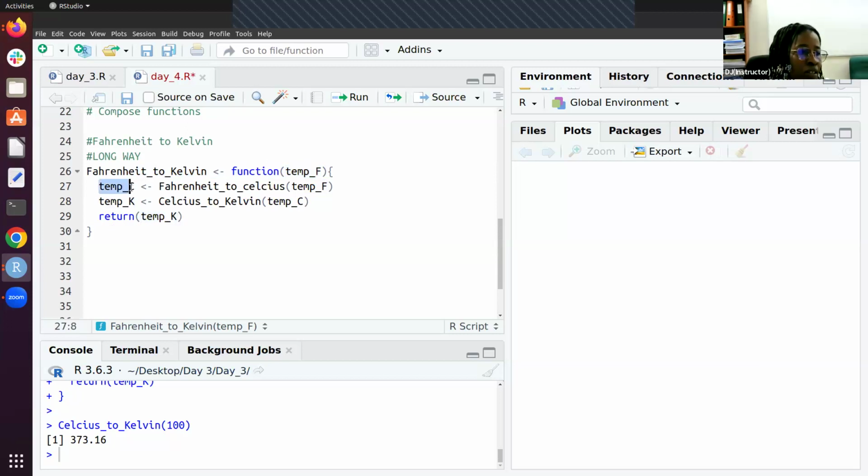But let's start with it. After getting the input in Fahrenheit, it gets converted in line 27 to the temperature in Celsius. Then that value in Celsius is taken to line number 28, where it gets converted to Kelvin. And then the final result in Kelvin is what we obtain in line 29. So let's see if that works.